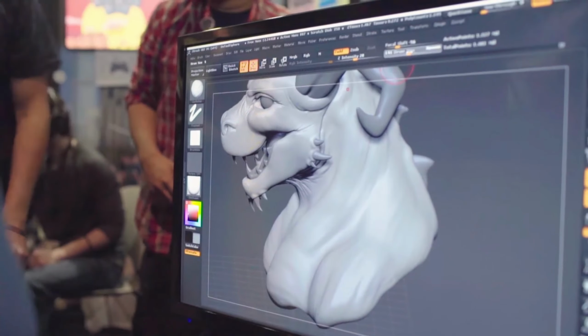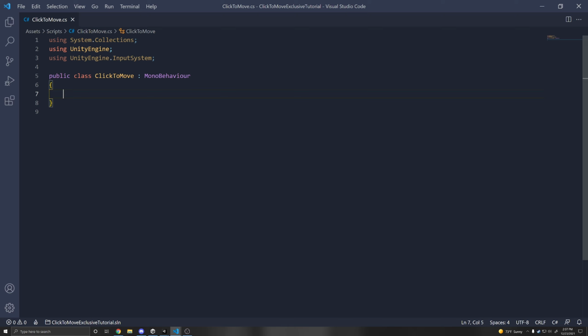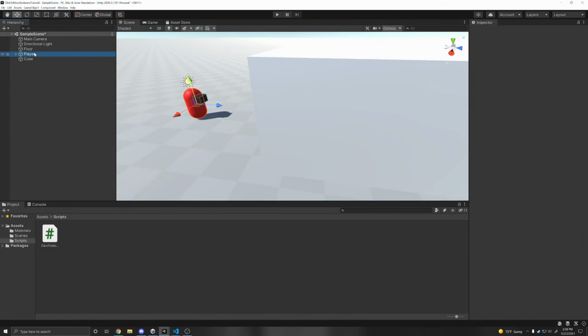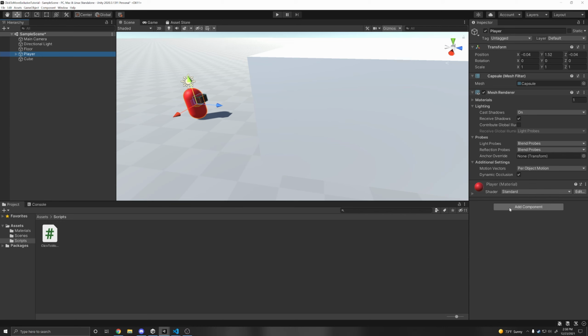And so there's multiple ways to read input using the new input system, which I have a tutorial on. In this case, since we only need one input, which is our mouse click, I'm just gonna do it this way. So let's make a serialized field, and then you can do private InputAction, and you can call your action mouseClickAction. So you see, if we go to the inspector on our player, we can attach this script, click to move, and here will be our mouse click action.